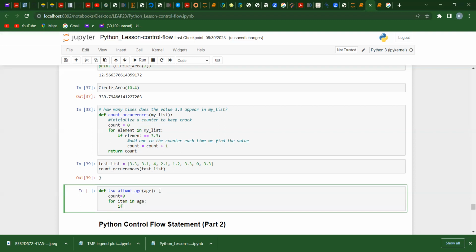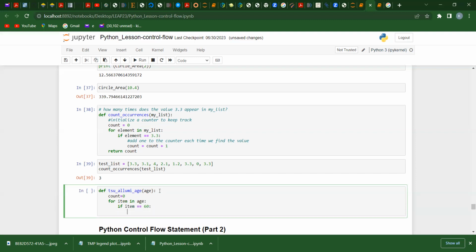If item equals to 60, right? So the count. So what this is saying is Python is going to look at this age, right? Age that is being supplied to us. So let me call it age data, being supplied to us from TSU alumni, right?